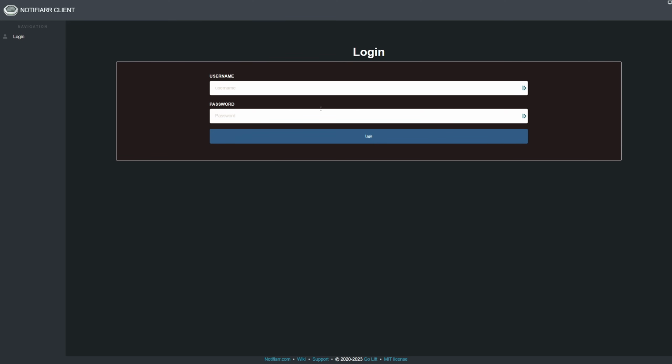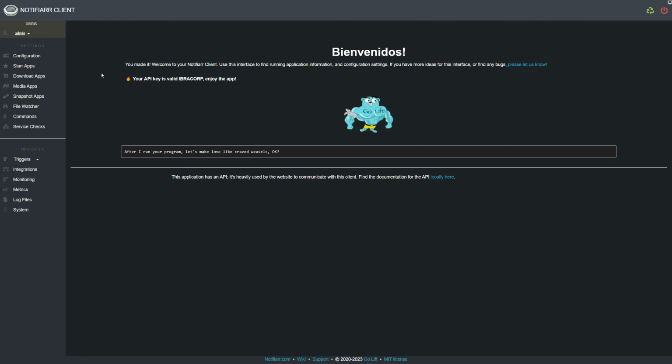We'll open the web UI and you can see that it gives us the client interface. So basically we sign in, the username being admin, and the password is the password that was printed in the original logs. Go ahead and click login. So here we are, we're signed in, it's working fine, it's telling us it's valid, the API code is valid, and we can now go on to the next step.